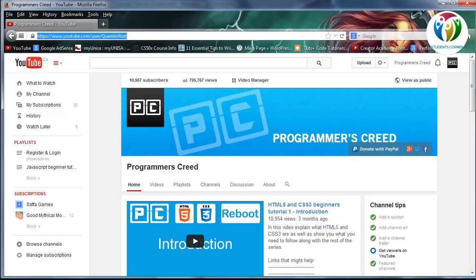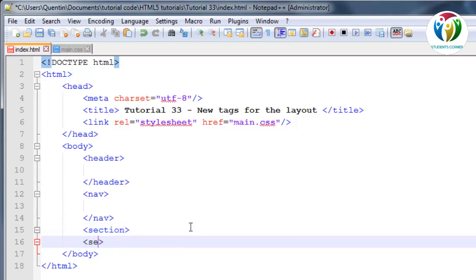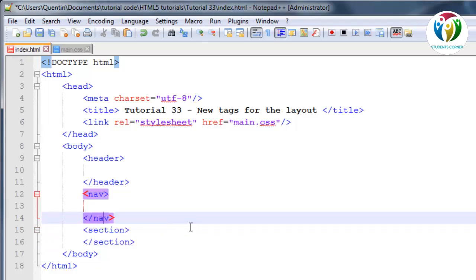Okay, and that is called the main section, or in HTML terms, the section tag. So in the section tag, that is where you're going to put your main content.